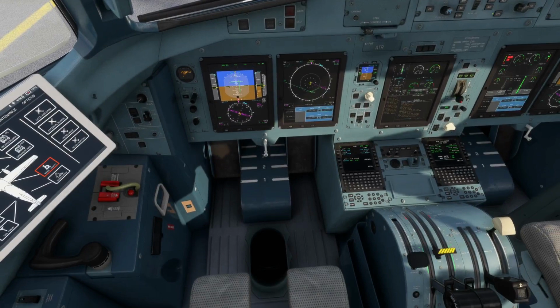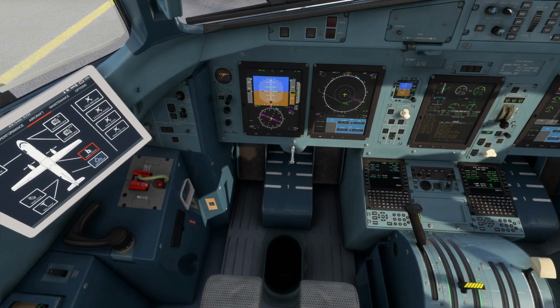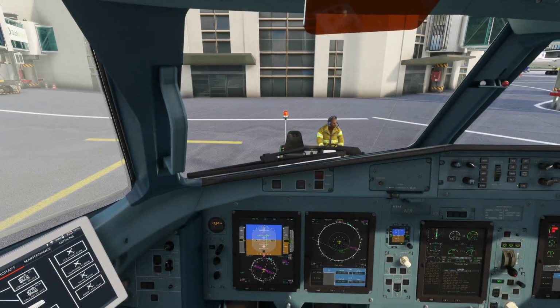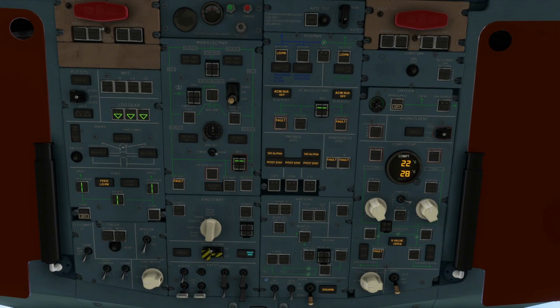Release parking brakes, please. Parking brakes off and the wheel chocks. Commencing push. All engines clear. Start at will. So we'll turn fuel pump on for engine 1. Select the starter for engine 1.